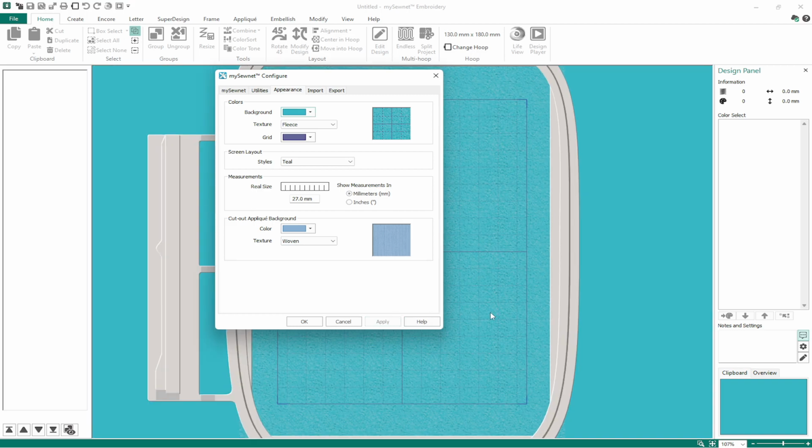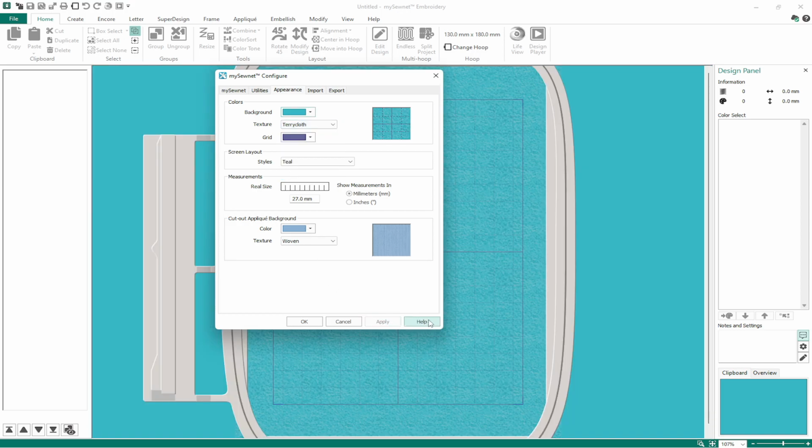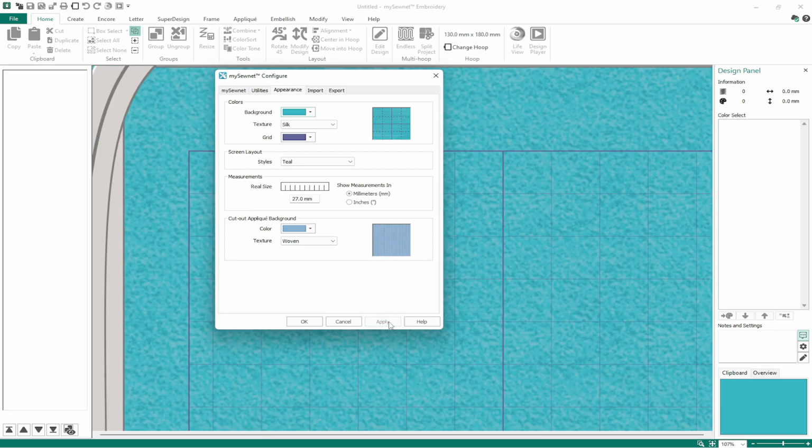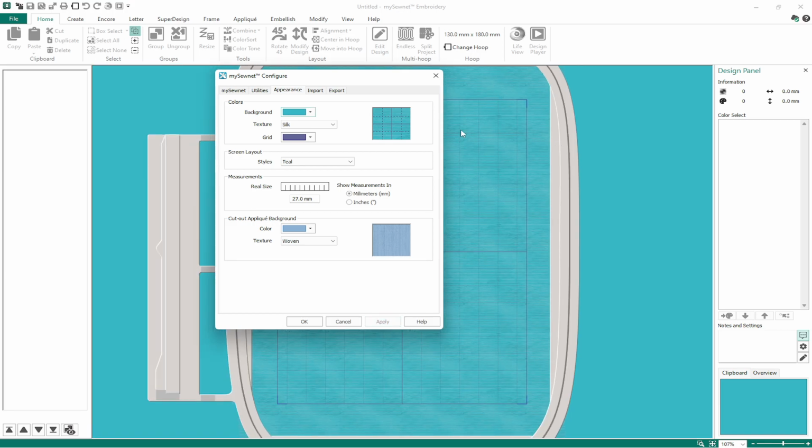So see, it's now fluffy like a fleece would be. So I have other options there, for example, a terry cloth, apply to see what it looks like. So a floofy terry cloth as well. And hey, let's try something else. Let's see what a silk's going to look like. Ooh, apply. Here we go. And so you can see now it's got this lovely sort of grainy look that silk might have.